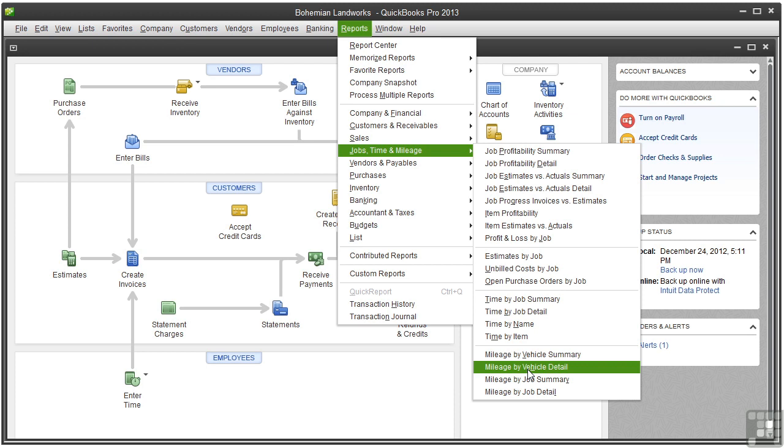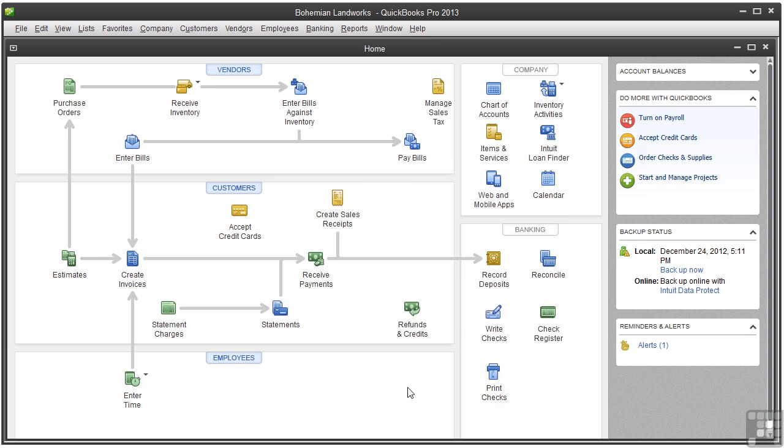The Mileage by Job Summary shows the total miles driven by customer or job, regardless of the vehicle used. And the Mileage by Job Detail shows the miles grouped by customer or job, and then shows the individual mileage records. So we've created billable time and billable mileage. Next, we can invoice the customer.